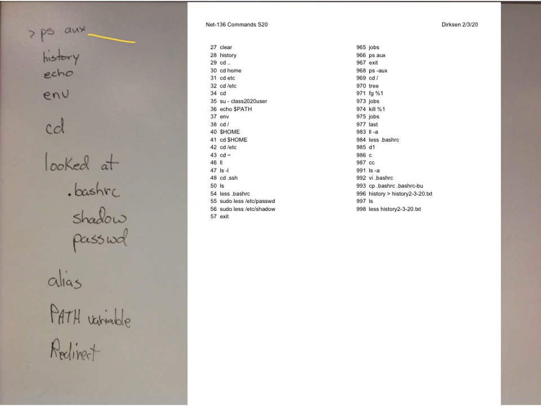Some of the commands we executed: process command, the history, we did an echo, did environment, change directory. We looked at some files, looked at the hidden file. It's hidden because of that dot. We looked at the shadow file, which has the passwords. We looked at the password file. It has lots of information, but not the passwords.